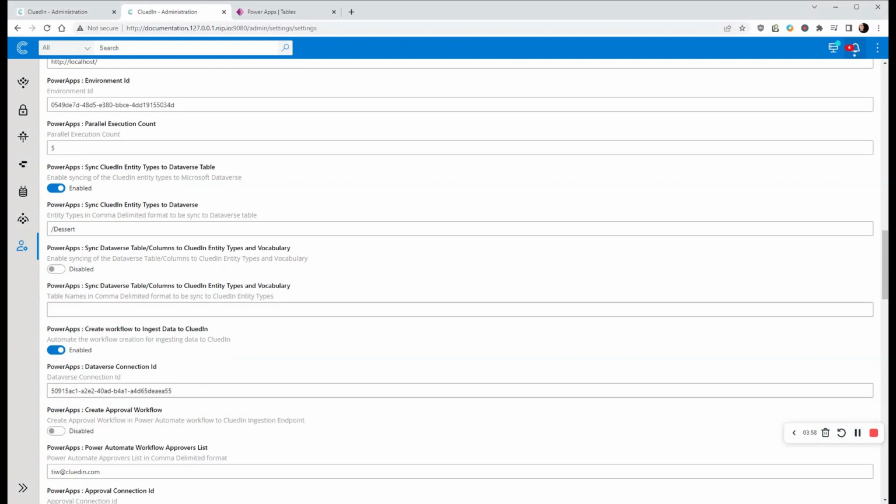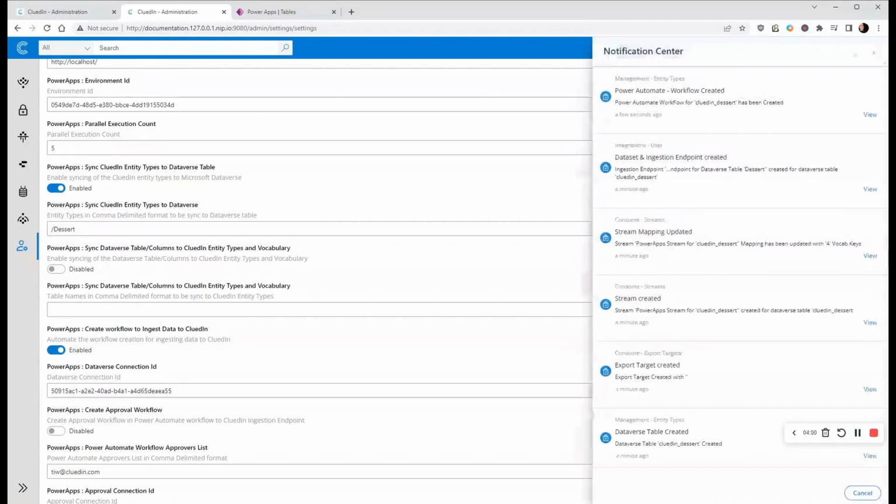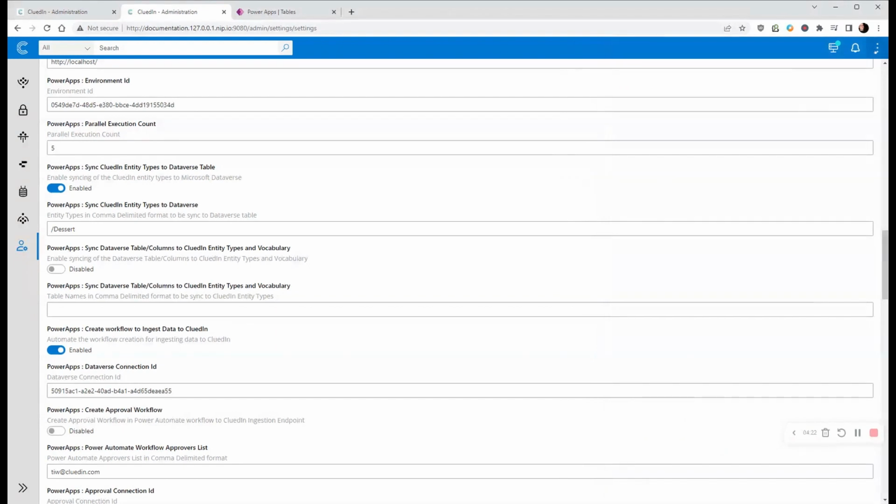Okay, so we can start to see our notifications coming in, and you can see that some things have been done. About a minute ago, our table was created. Our export target was automatically set up inside CluedIn. Our stream was set up in CluedIn so that we can push data back to Power Apps from CluedIn. Our mapping's been done, our ingestion endpoints have been set up, and now our Power Automate has been created as well. Let's go and look and see what's happened.